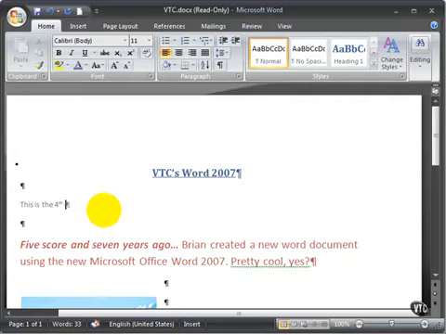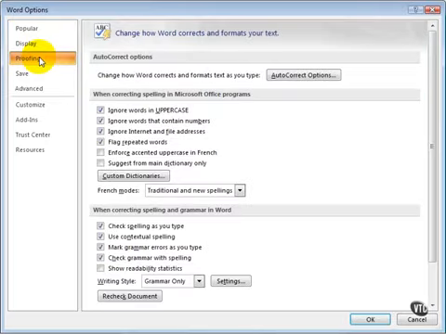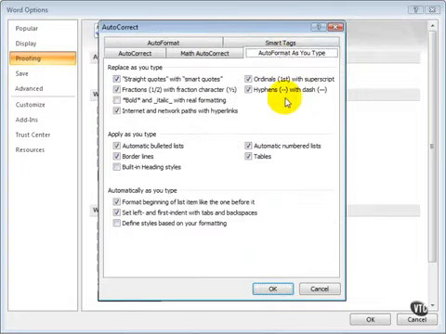Now, the way that we can govern some of this behavior is to go to the Office button, go to our Word options, and this time go to the proofing selection, and then click on the autocorrect options. The auto format is actually a subset of the autocorrect options. So click on that button here, it opens up the autocorrect tab, and you have auto format and auto format as you type selections here you can choose from.